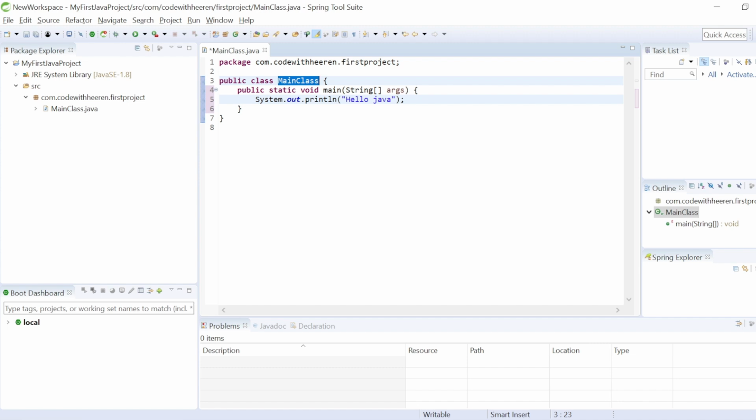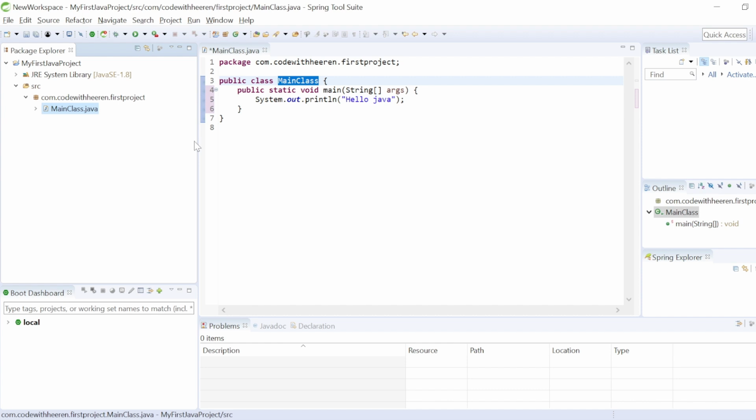Now, the second rule, which is again associated with class name, is that your file name and class name must be the same. For example, if you are defining a class with the name main class, then your file name should be the same, main class, so that from the file name itself, anyone can easily recognize what the class inside that file will be. It again makes for better readability of the application. Okay, that's the second rule.